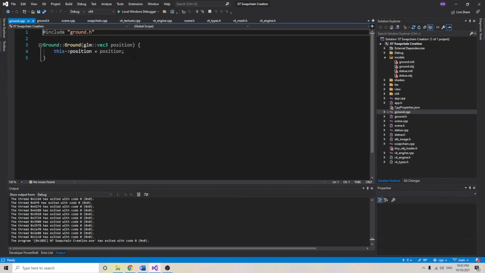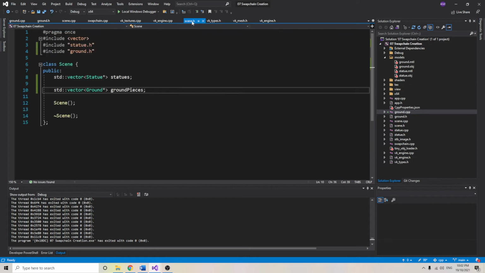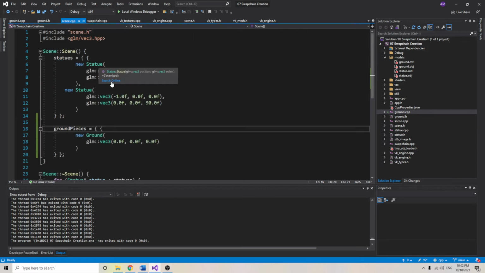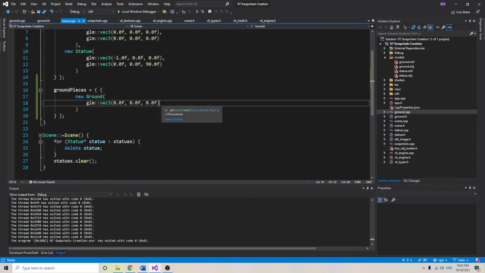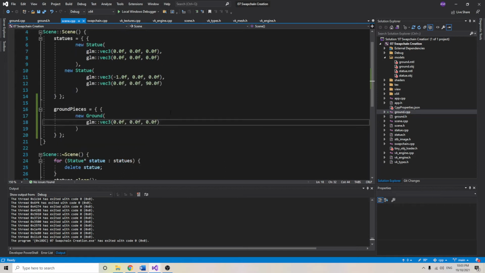Okay. The next step is to declare this in the scene. So we go to the scene and we need to include the ground class, and we'll make a vector of ground objects just to keep track of all the pieces. Then when we go to the source file for this, it's as simple as creating a ground object at the origin, I guess. The most important thing is we have a height of 0 so that we are at the statue's feet.